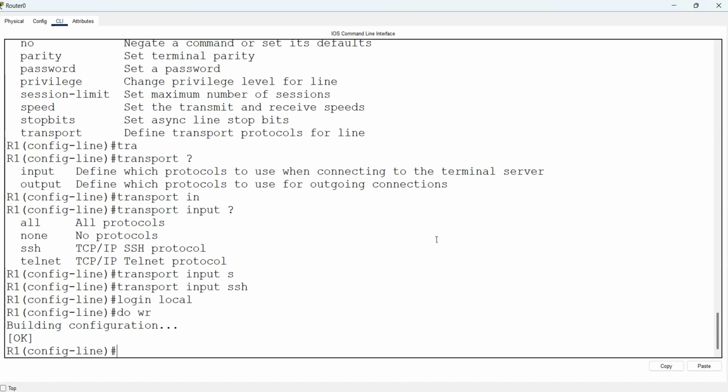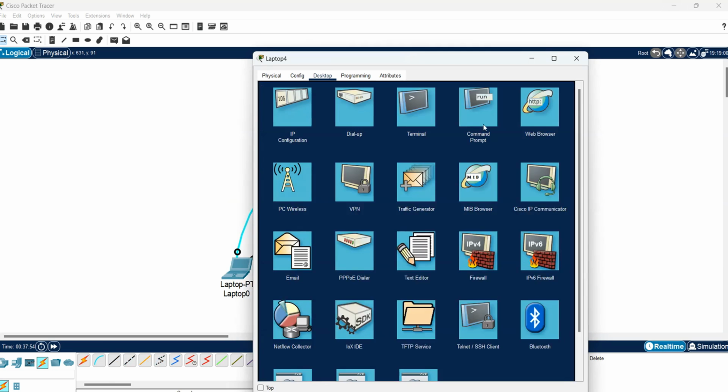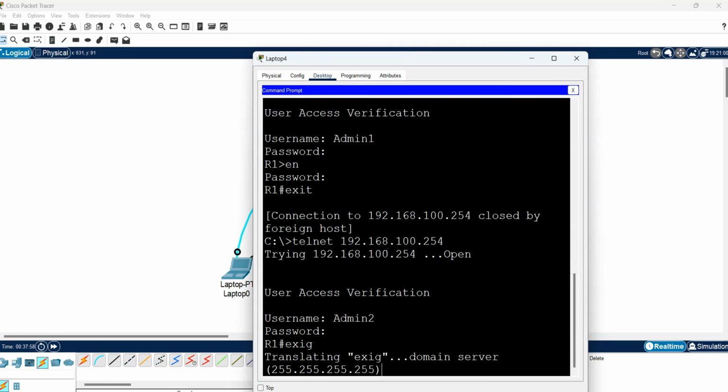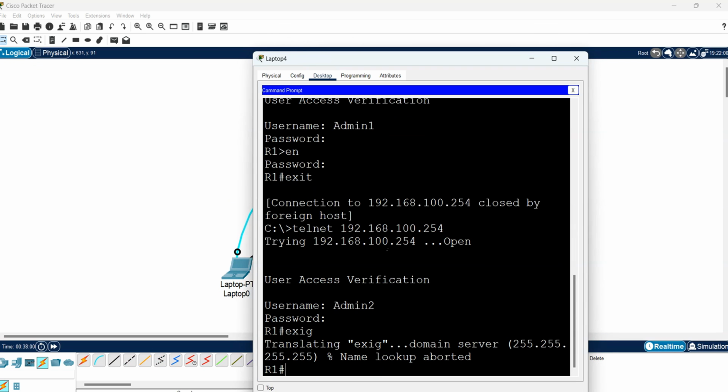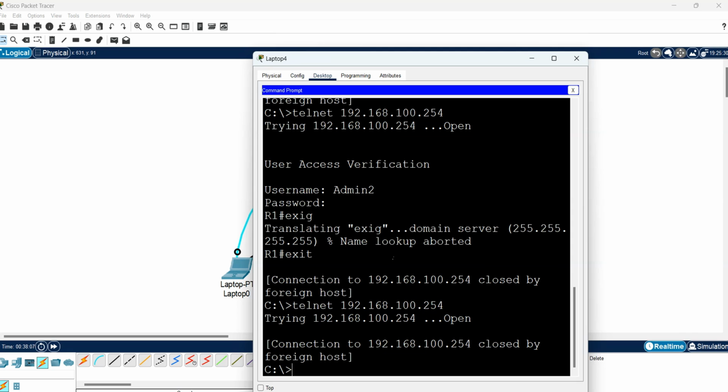And of course, I do have an IP address on the device. So if I go back here, let me just show you. And I tried to Telnet again. Let me exit out. Control Shift 6. I didn't do the IP domain lookup. All right. See what happens? And Telnet again. Refused. Okay.